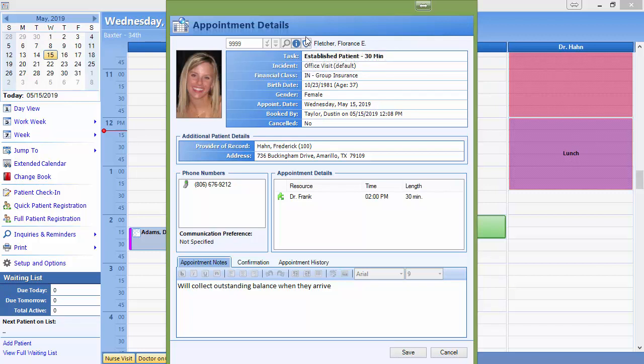Or if I have the Optum clearinghouse, I can electronically verify through that same process. I can see their provider of record, where they live, their phone number, so I can call them, okay, how they prefer to be communicated with if we've specified that on their patient registration, and the appointment details right there.